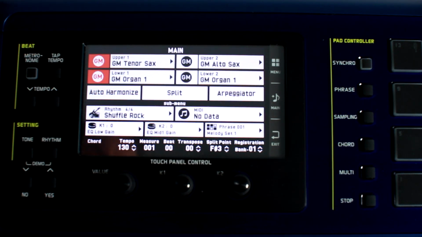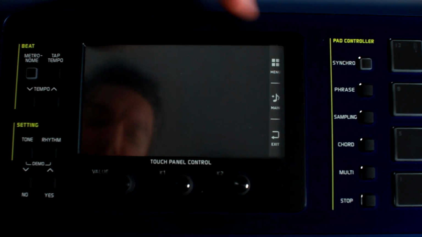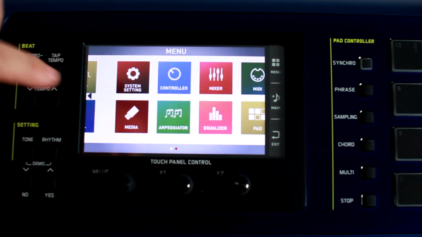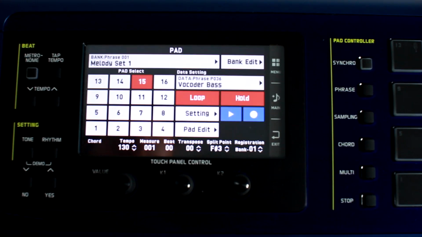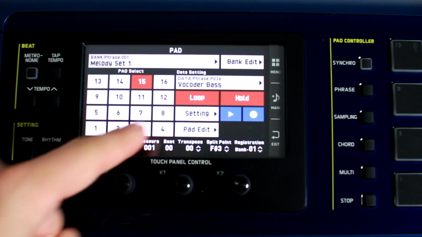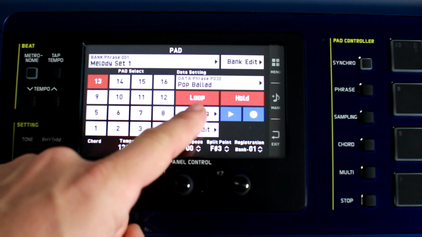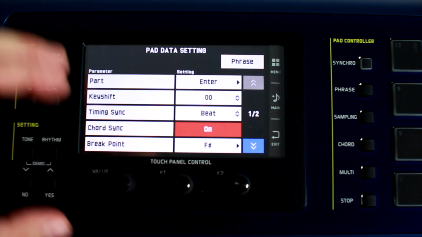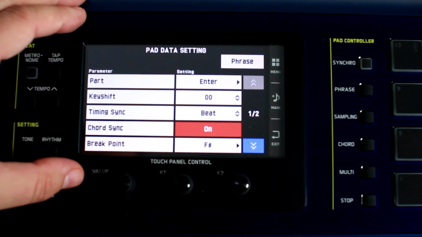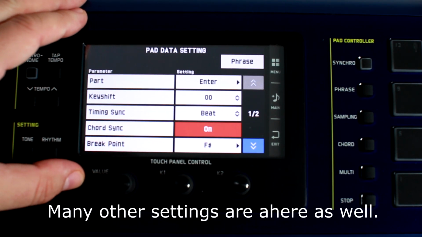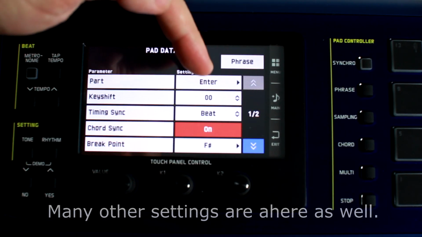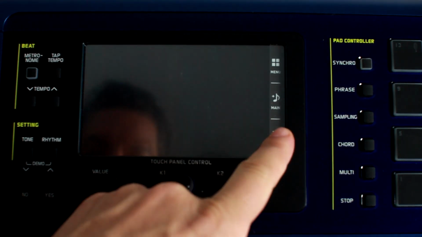Using the touchscreen, you can easily go in and create your own setup of pads. I'm going to touch Menu, and then swipe over to the right, and then touch Pad on the display. Here, I can see a display of 16 pads, so I can touch one, and then choose Setting, and I can decide what parts this pad is going to affect. So this pad could affect the drum part or the piano part that I'm playing, and I can go in and choose by pressing Enter.